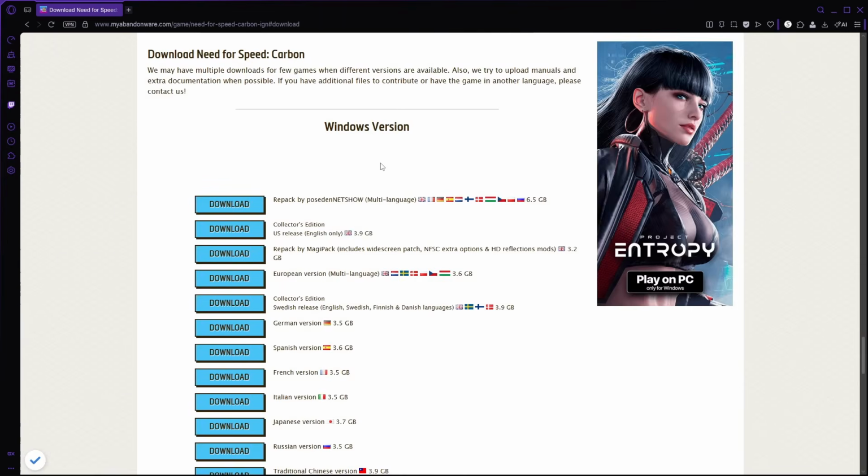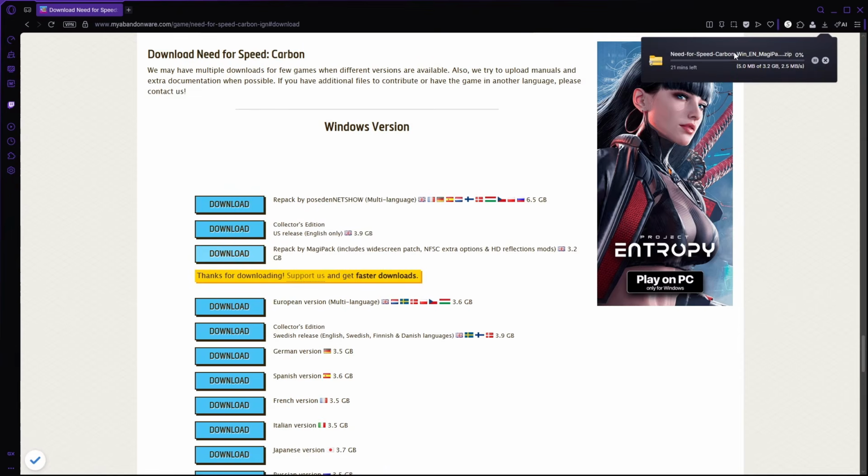And then it's going to lead you to a page with a bunch of download options. Now, the one that you're looking for and specifically that's going to be essentially plug and play is the Repack by Magipack. This includes a widescreen patch, so your game will fill the whole screen and not be a little box. You have the extra options and the HD Reflections mods included with all working files right out of the rip. Go ahead and click on download and then it's going to start downloading your game. Now, whenever this is finished, I will be right back and I will show you what to do from here.